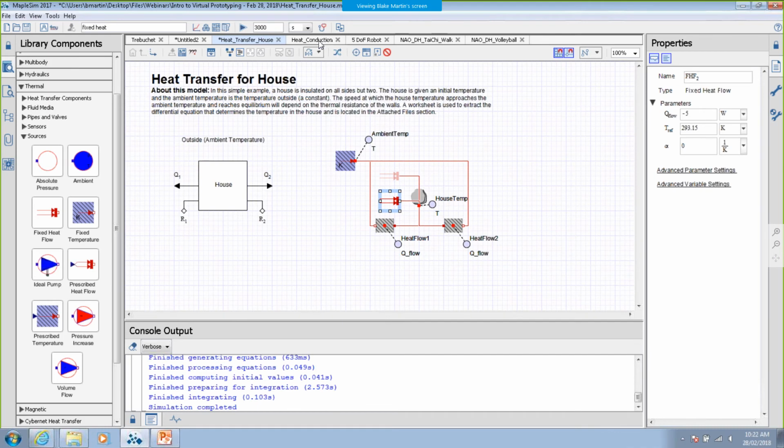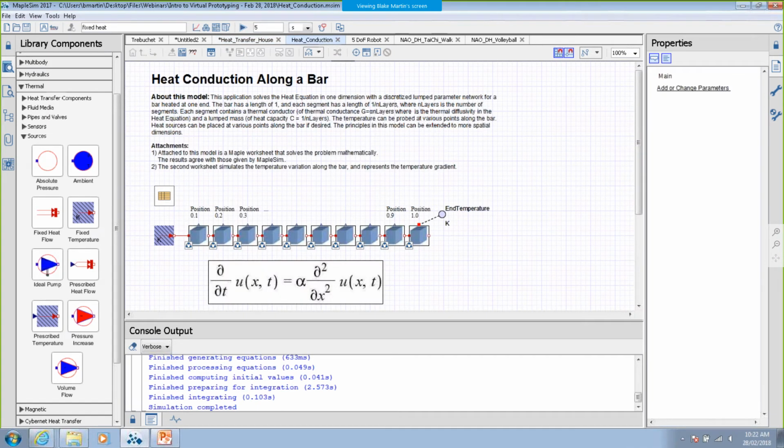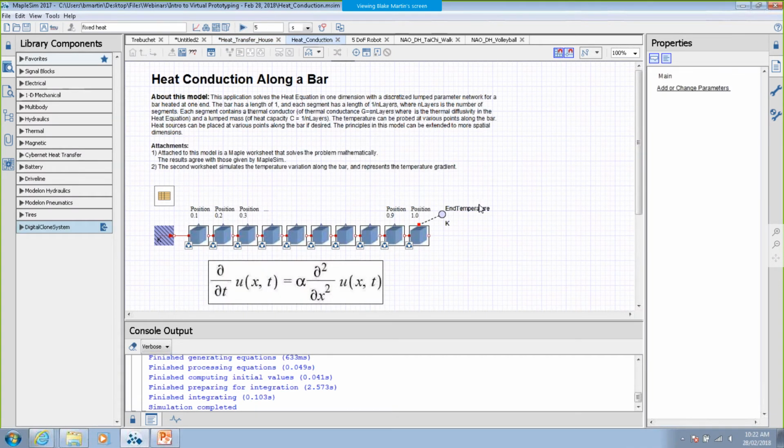So I'm going to move on to my next model now, which is heat conduction along a bar. What we've done here is we want to look at a bar that has some initial temperature, and then we're going to heat it up from the left end using a fixed temperature once again. And we want to measure the temperature at the right end of the bar.